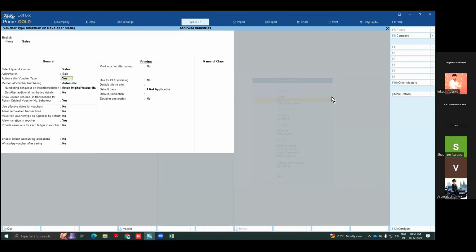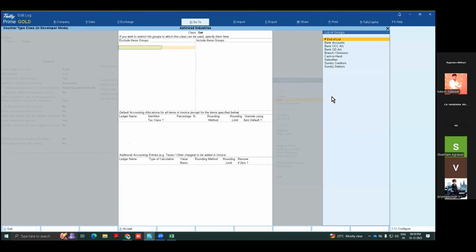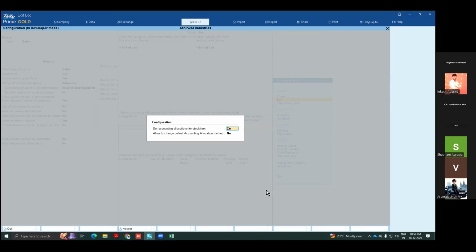Sales. And what they are doing, either in accounting allocation here, or just a minute, I am just putting no here, or in the class. They are using class. Suppose a GST class is there. And what they are doing here is setting their ledgers. Let's take one example. Here is the option in F12. That is a hidden option. You can see set accounting allocation for stock item.